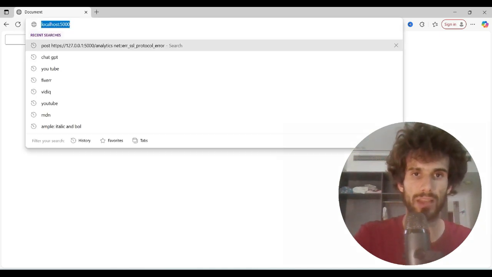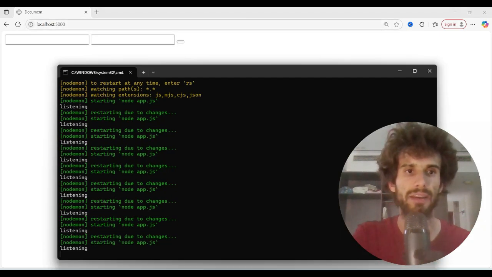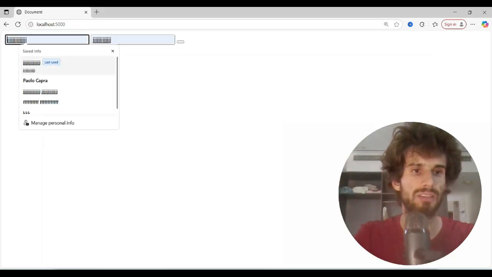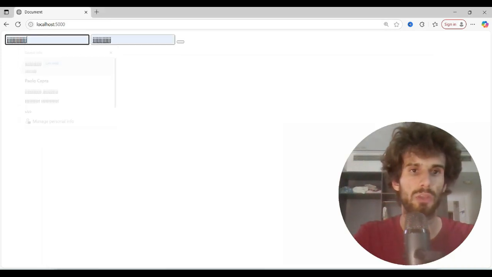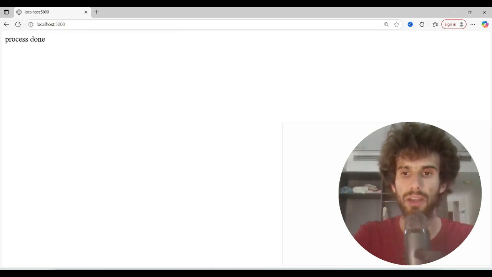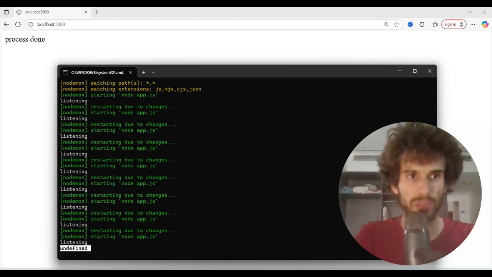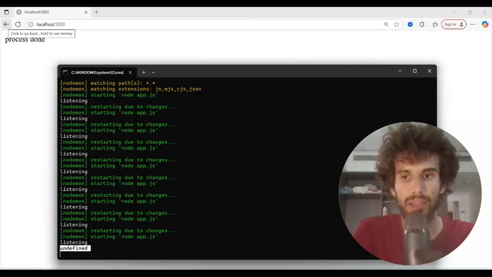Okay, let's refresh. Node is still running, so we are on the right track. I can give it the names that we want, JJJ, okay? And the process is done. Let's go here and have a look. Here we retrieved an object which is undefined. Actually, inside our object, there should be present the input and the password.